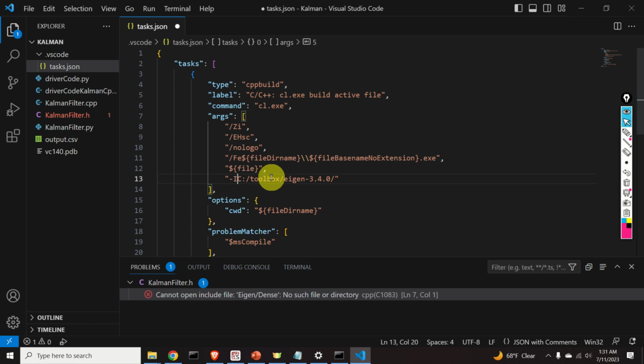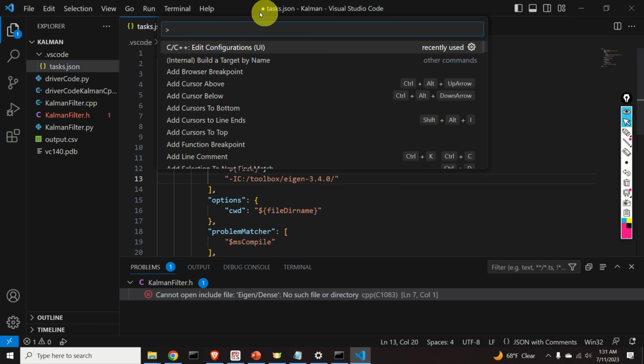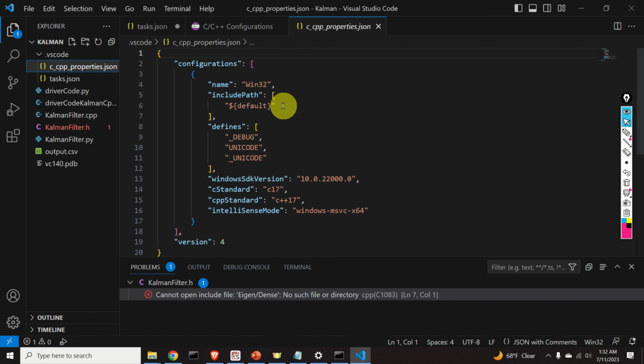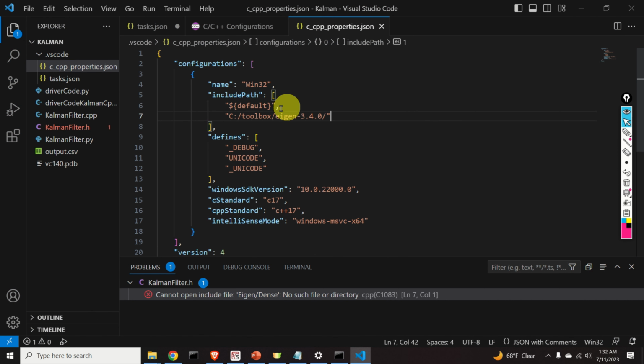To create the second JSON file, I will hold Ctrl, hold Shift, and press P. You will see this option. Again, Ctrl, Shift, P. This window will pop up. Click over here, and immediately you can see another JSON file over here. Next, let's open and edit this file. Click on this file, and over here we need to include the path to our Eigen C++ header files. Again, comma, new line, and here's the path. Note over here that I don't need the option dash I, and save this file.